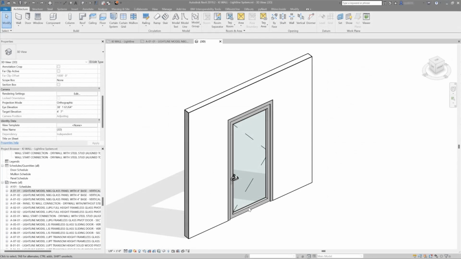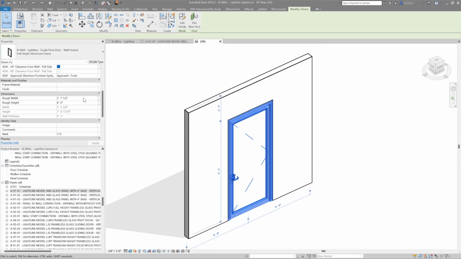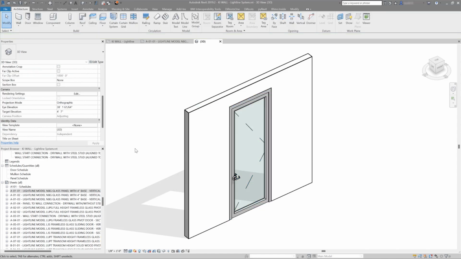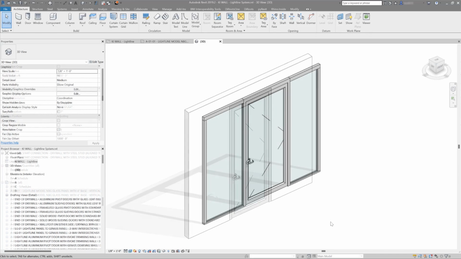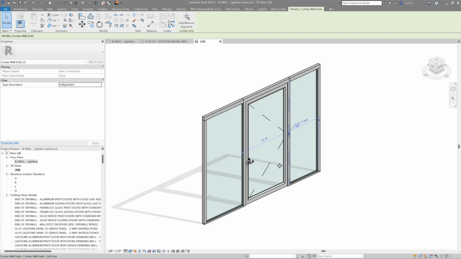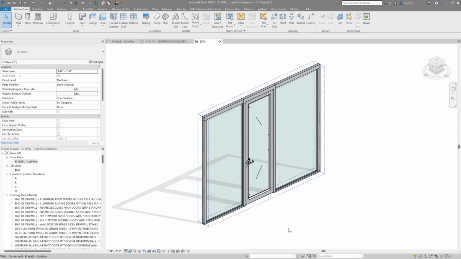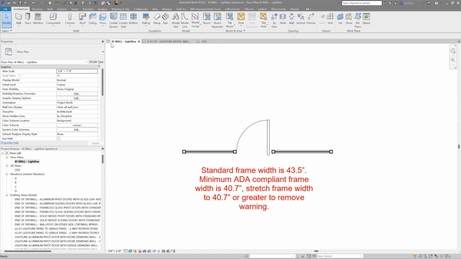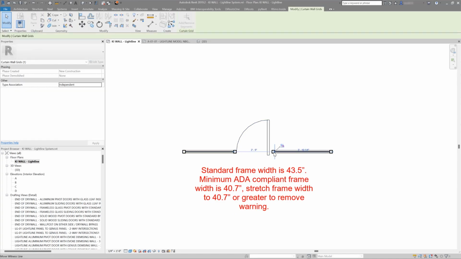The dimensions for all door families can be modified on an instance basis. The wall-hosted doors are defaulted to a standard mod width of 43½ inches for single doors and 77¼ inches for double doors. The curtain wall-hosted doors contain warning messages that will trigger if the door's width or height value is set to an invalid dimension. For example, if the door's width is too small, the following warning message will appear. To clear the warning, simply enter the minimum dimension shown in the message.